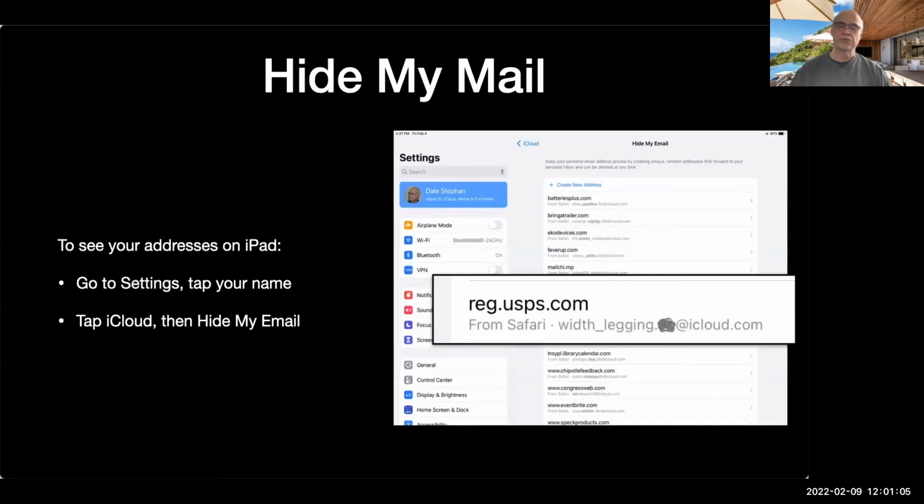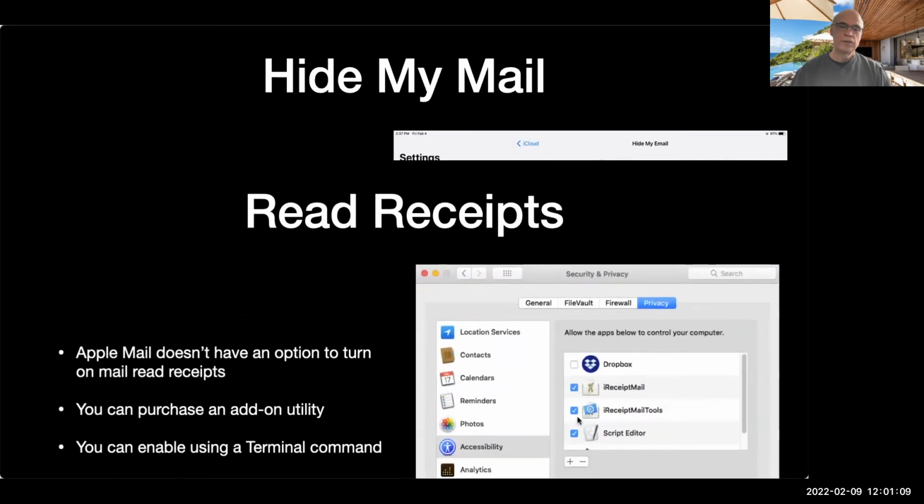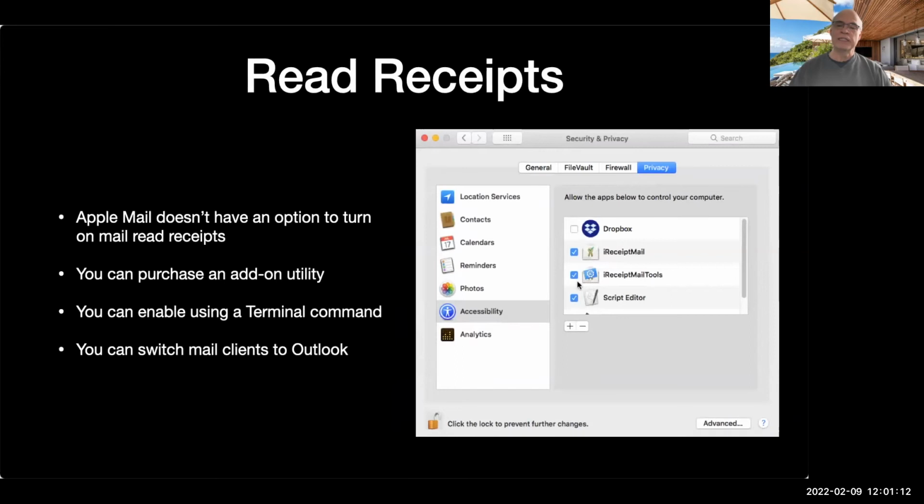Now I'd like to discuss read receipts. George Brooks reached out to me about read receipts. Unfortunately, Apple's email client doesn't have an option to enable read receipts. However, you can purchase an add-on utility, or you can enable read receipts using the terminal window, or you can swap mail clients to something like Outlook. Just in case people don't know, read receipts would be just like you see in iMessage messages. When the person opens the email, it would send you a notice back that the message has been read, which is a nice way to check up on people. But a lot of people don't appreciate that.